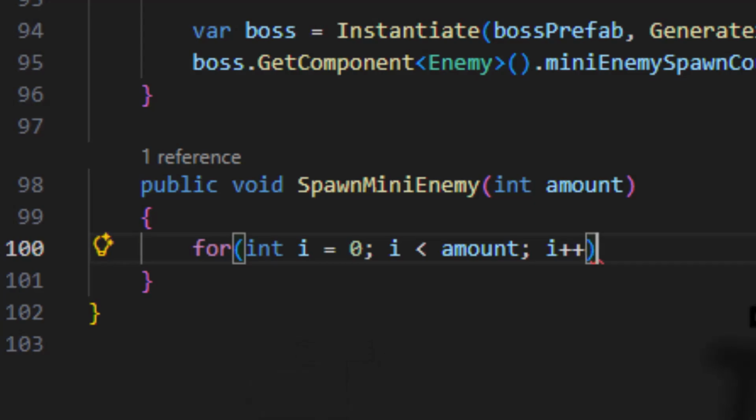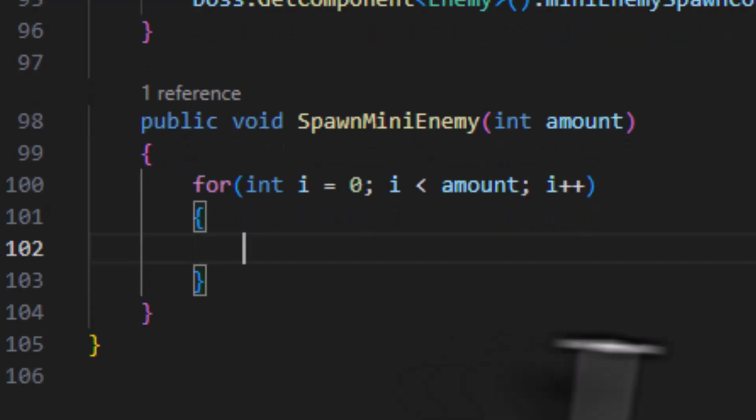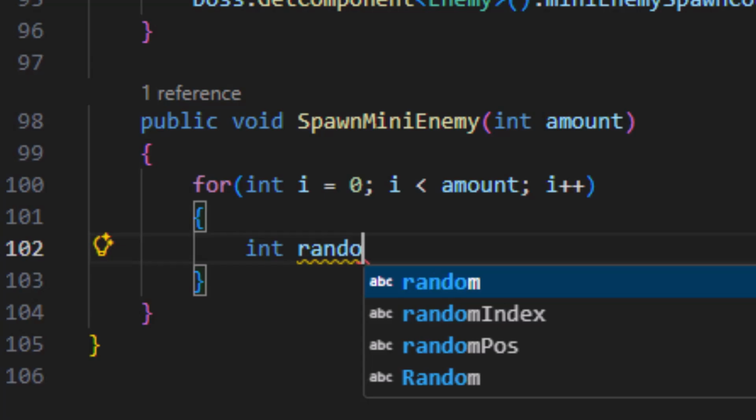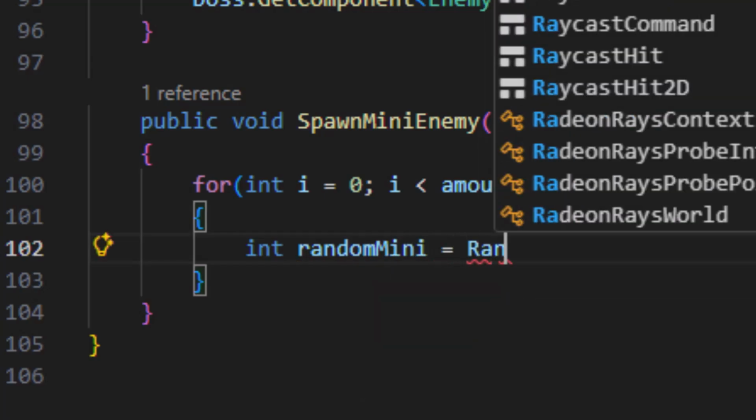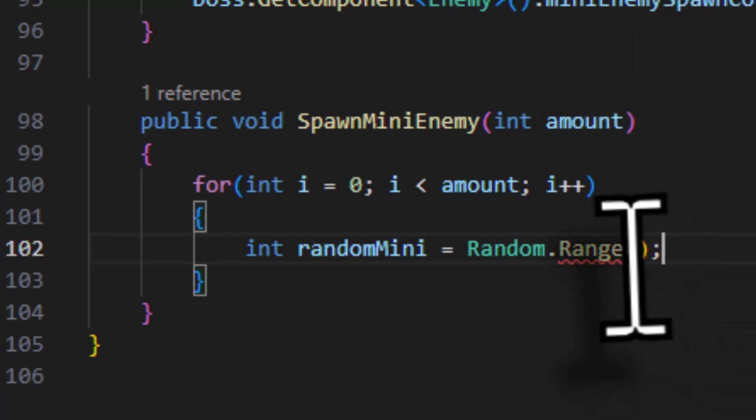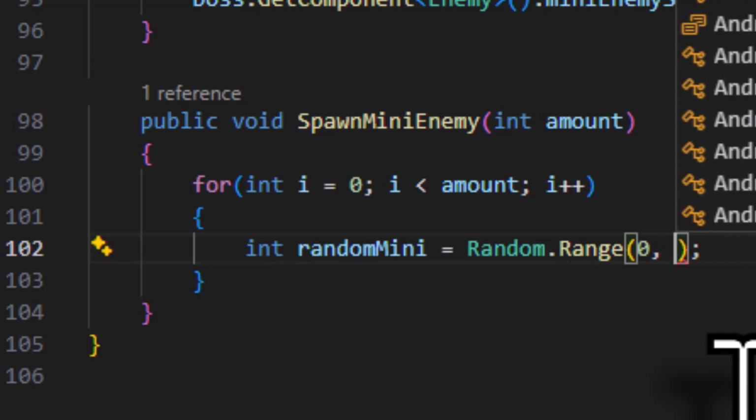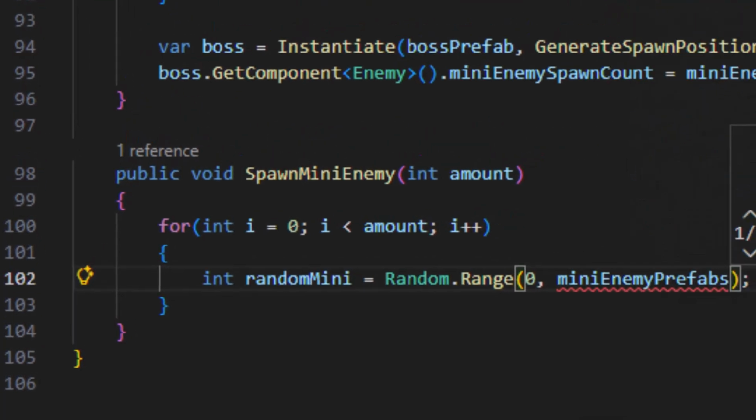I will come out of the bracket, press enter, add open close curly brackets, and inside this curly bracket I am going to declare an integer, and I am going to call this randomMini, and this will be equal to a random range number. Add open close bracket, end it with a semicolon, and the range is starting from 0, and for ending I will call this MiniEnemy prefab period length.